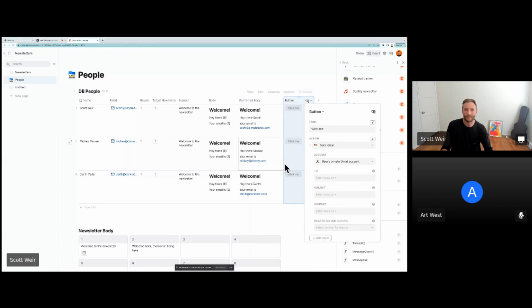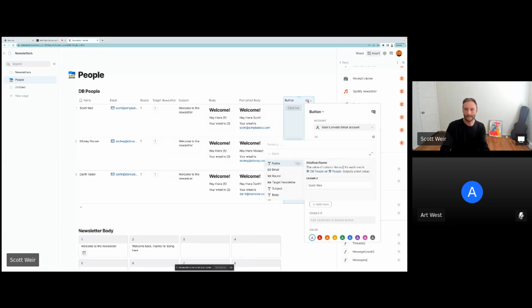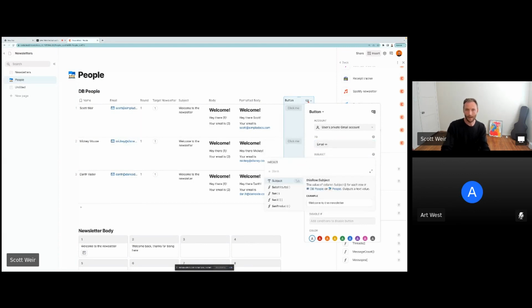Now I get to kind of determine what the email looks like. And of course, once I'm in these fields, as you've seen before, I can type in static information, or I can press the equal button and say, I want to send it to whatever email is in this row. The subject is going to be whatever subject is in this row. And the content is going to be equal to my formatted body.